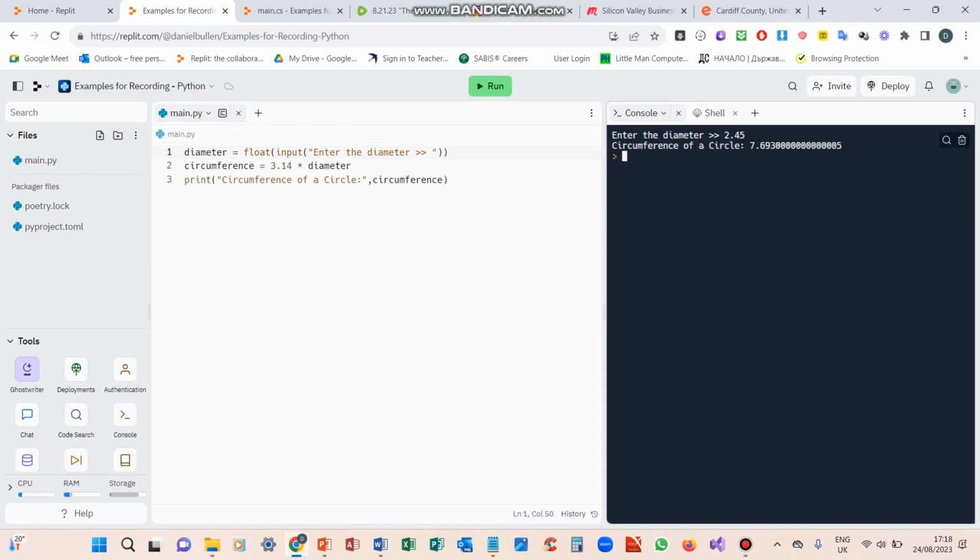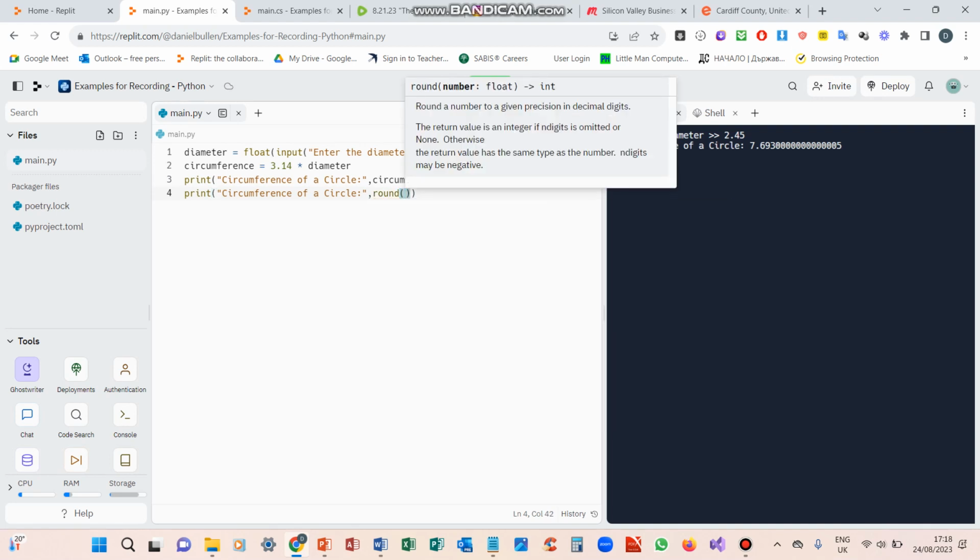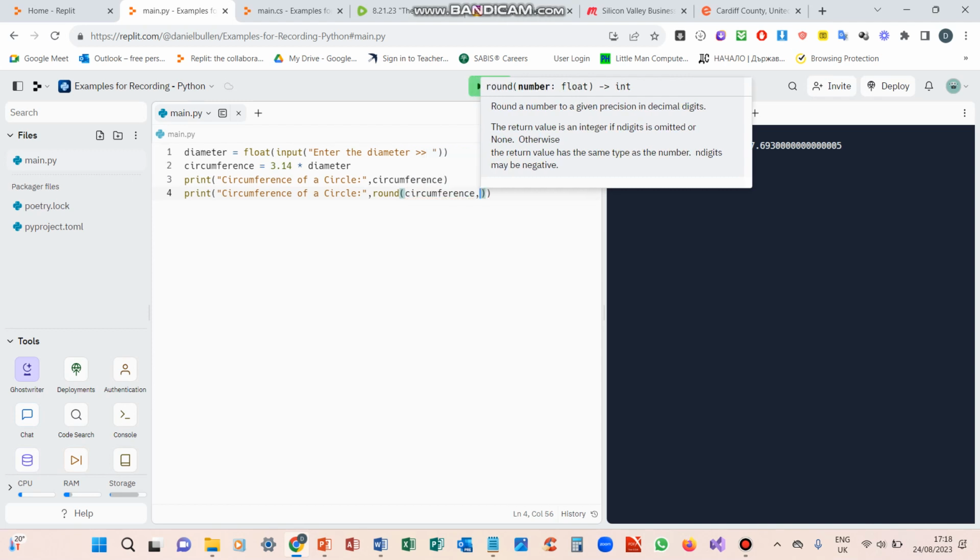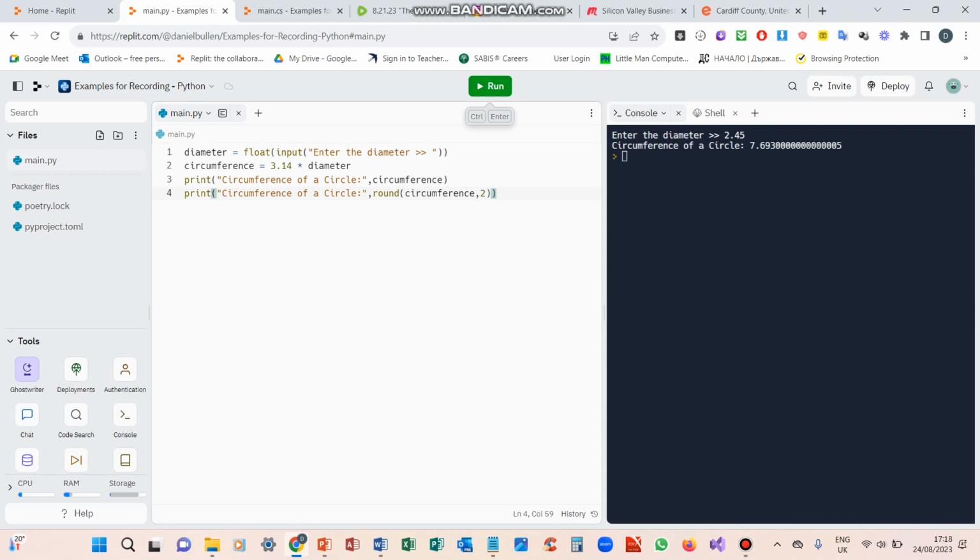2.45, and this is the output. So we can do a couple of things. I'm going to use the round function. I'm going to copy the print statement and put the round function in, because we can round that. To round numbers, you type round, a set of brackets, and then we put circumference, comma, and then 2 if we want to round it to 2 decimal places. So I'm going to enter 2.45 as a diameter, and you can see what's happened there. We've got 7.69, and because a 3 comes after the 9, it stays as it is. So that's how we can do it using the round function.